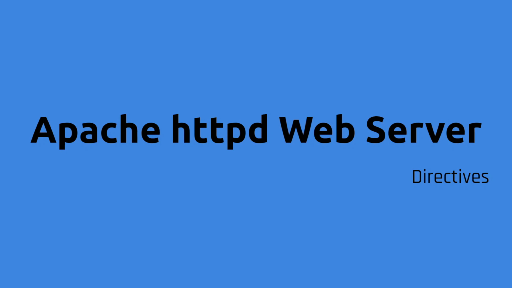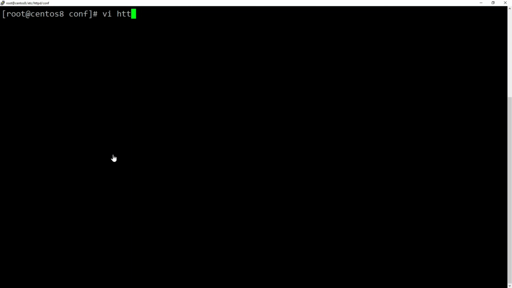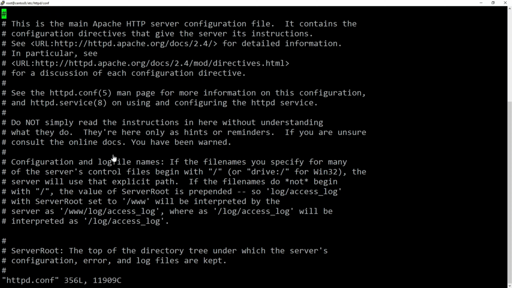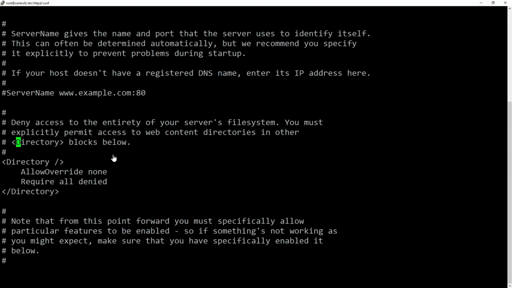All right, so let's continue our discussion on directives. Let's open up the httpd.conf file and let's look at the Directory directive. The Directory directive has a couple of other directives within it. The important one over here is the Require directive. Require all denied means everyone is denied. And this is for root, so that kind of makes sense.